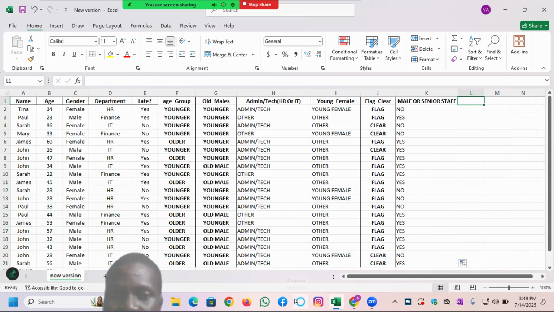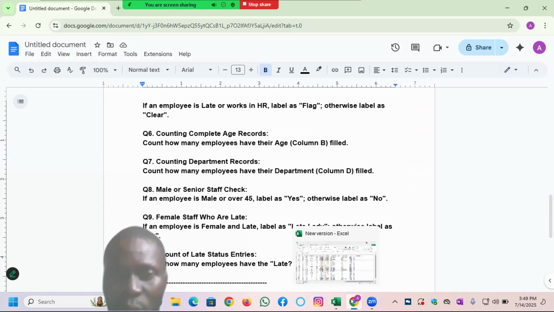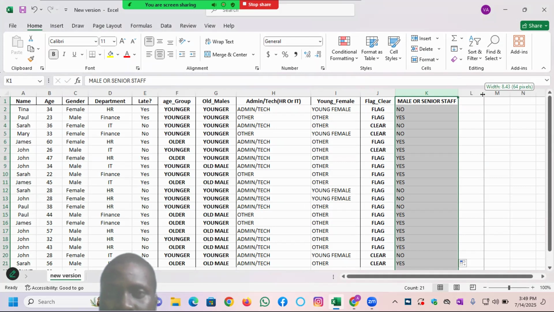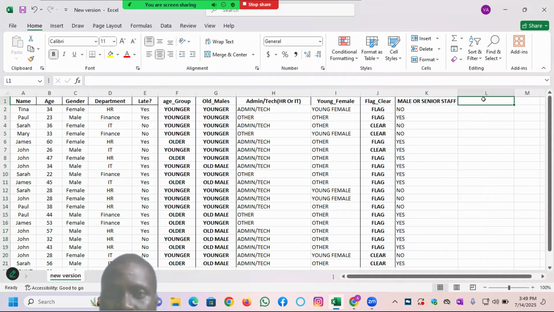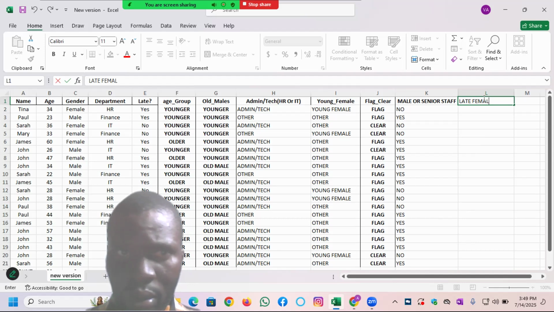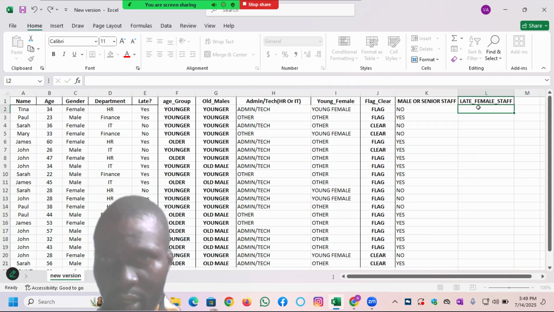So the next question is female staff who are late. So we are going to create a column called late female staff. But before we do, let me expand this. Let's call it late female staff. Yeah, so that's late female staff. Now, what's the condition for this to be fulfilled?